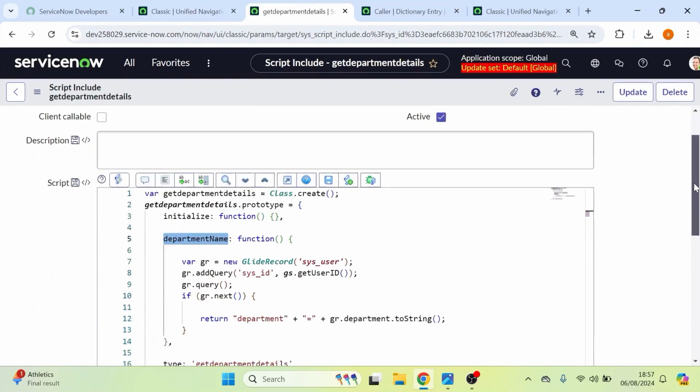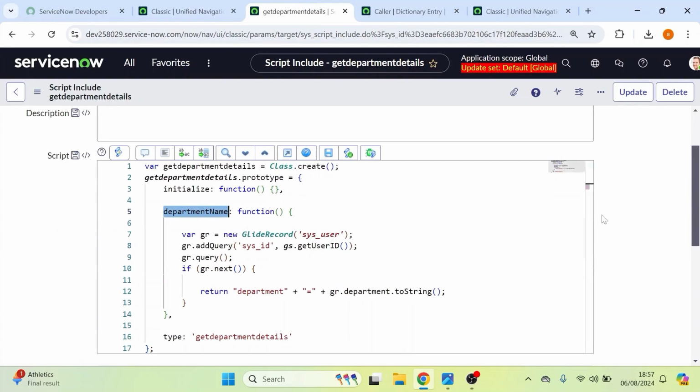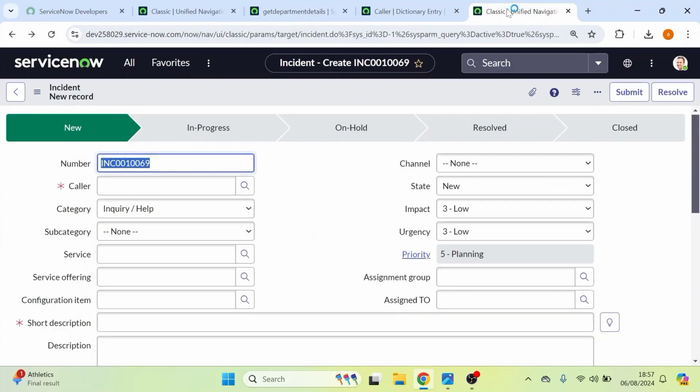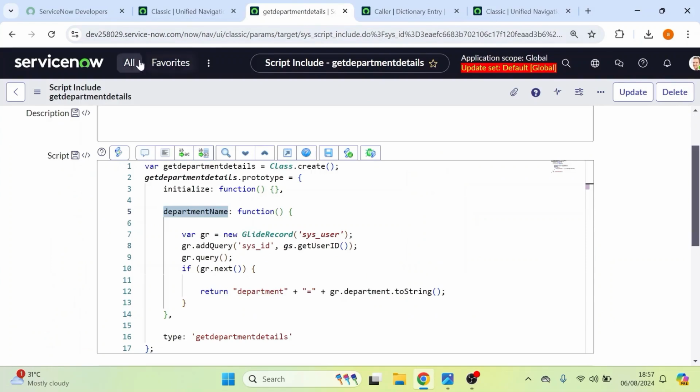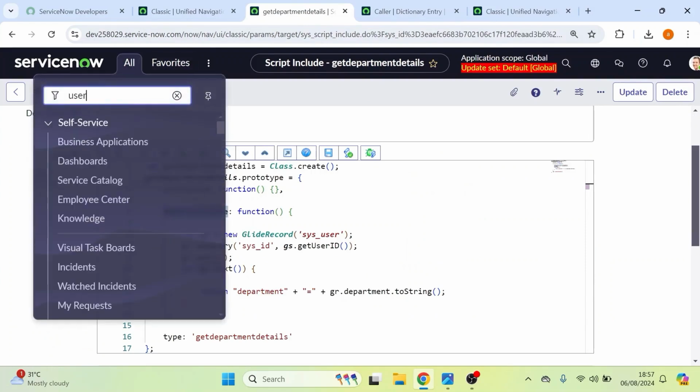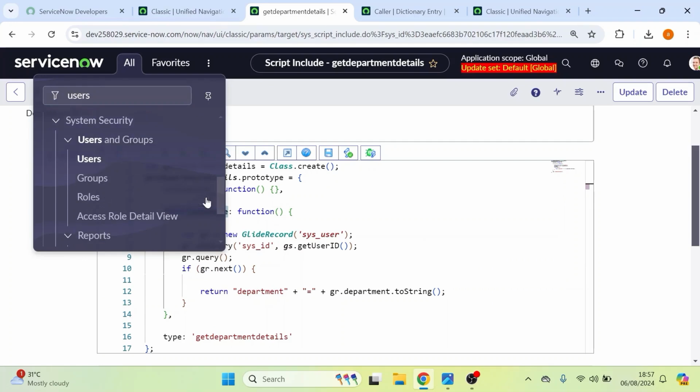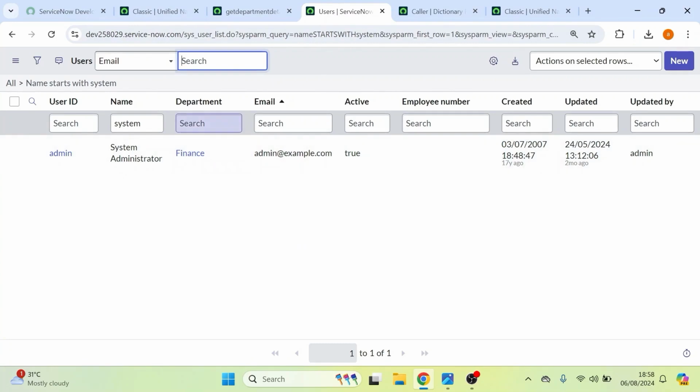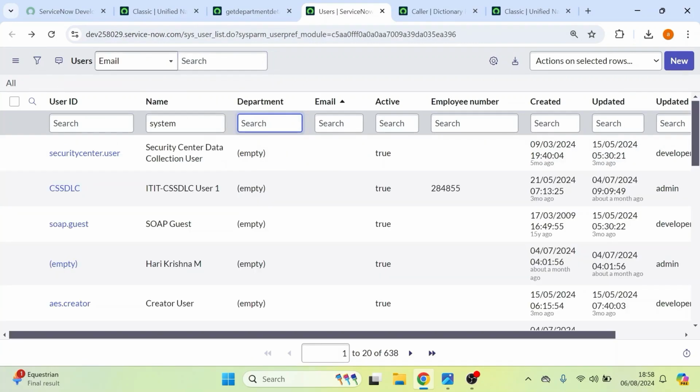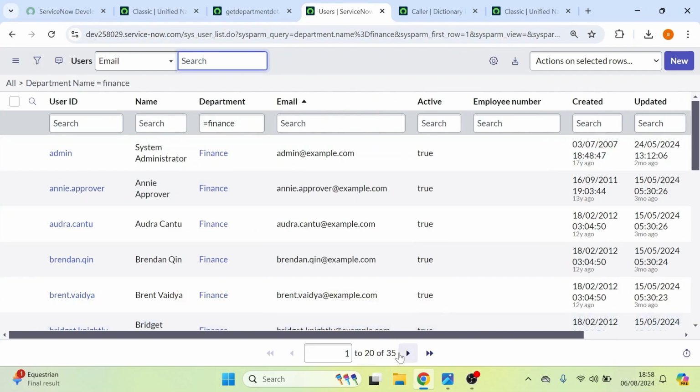So we are done with the script include part, right? Now we're going to test this scenario. First, let's check which department the current logged in user belongs to. The system administrator belongs to the finance department. So let's check how many users belong to the finance department. If you see, a total of 35 users belong to the finance department, including the system administrator.